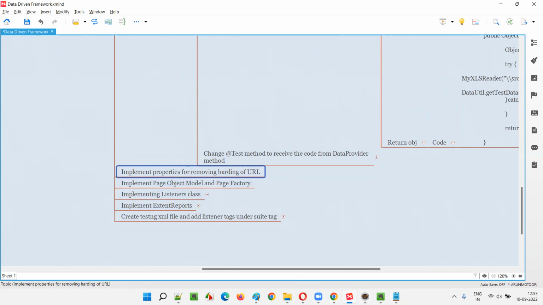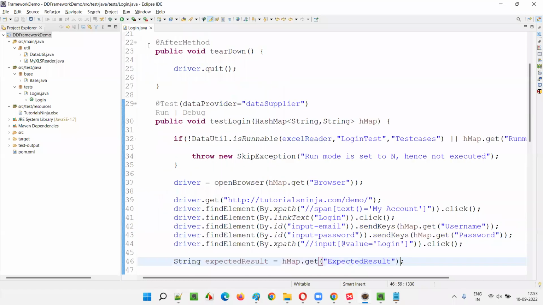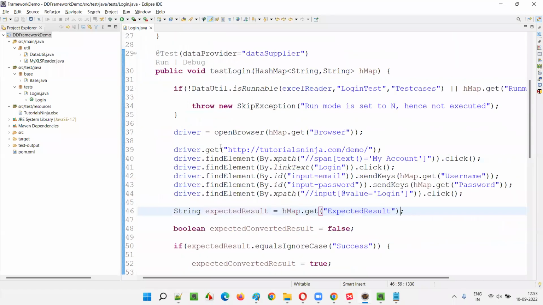Okay. Let me cover these additional things now. So let's get started with implementing the properties for removing the hard coding of this particular URL in the login test. This URL I have to remove the hard coding of. Okay, so let's do that now.